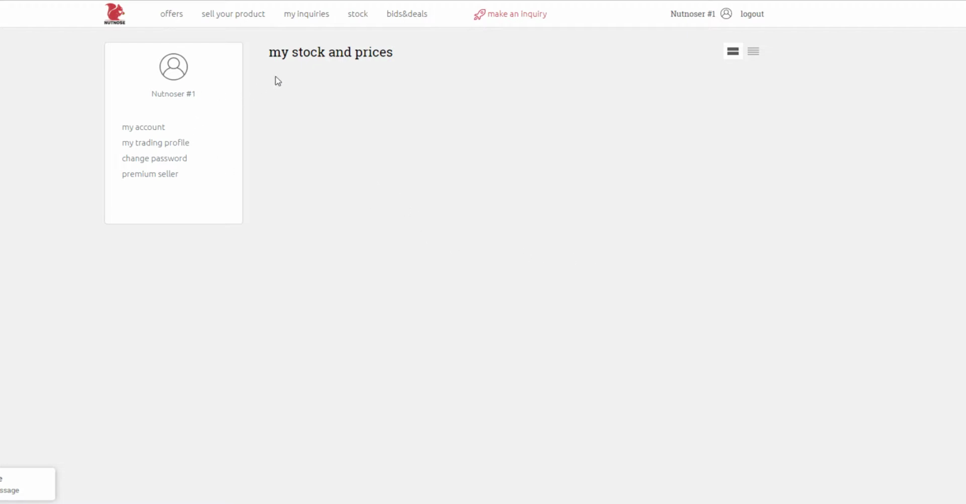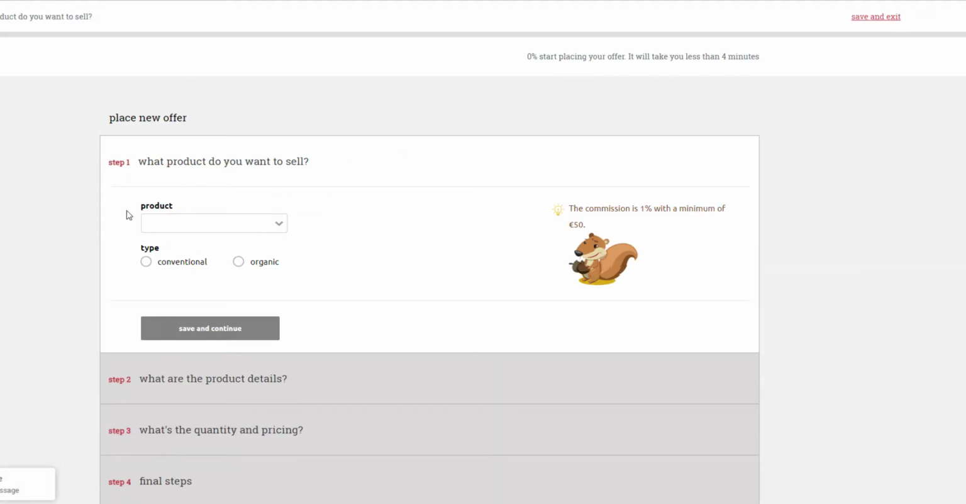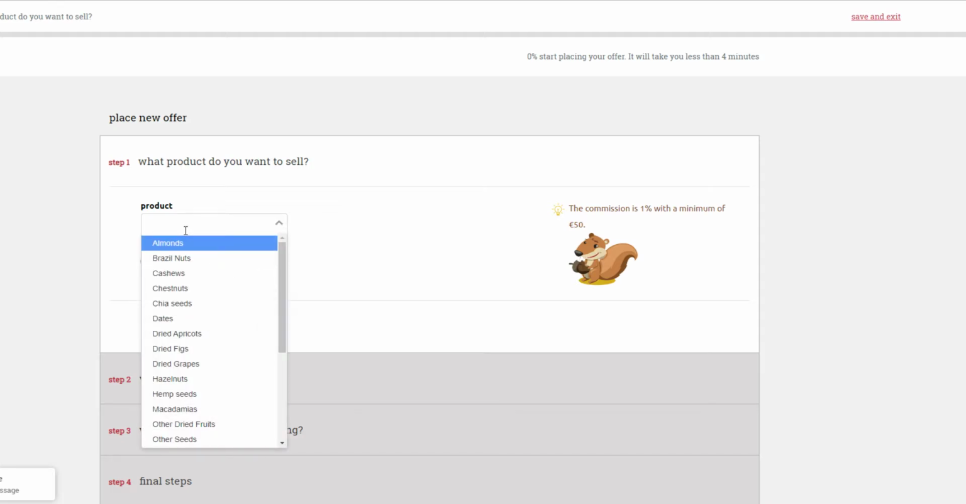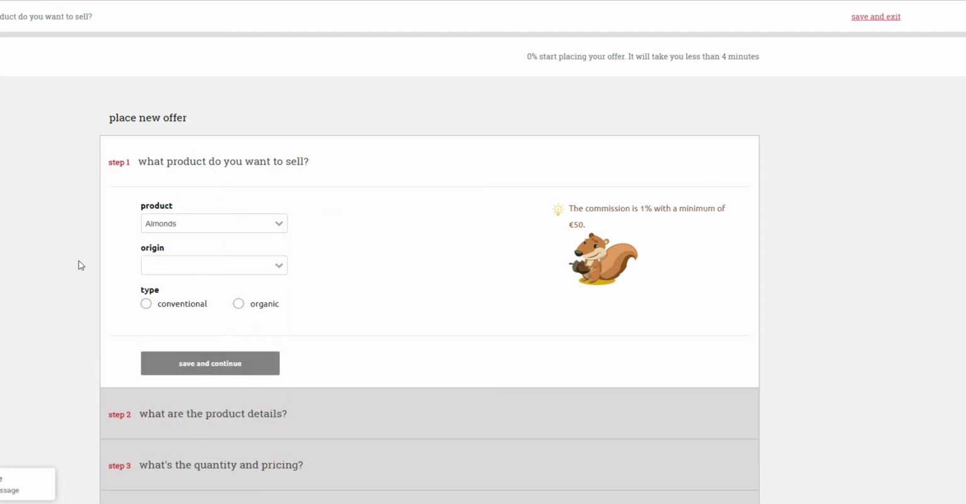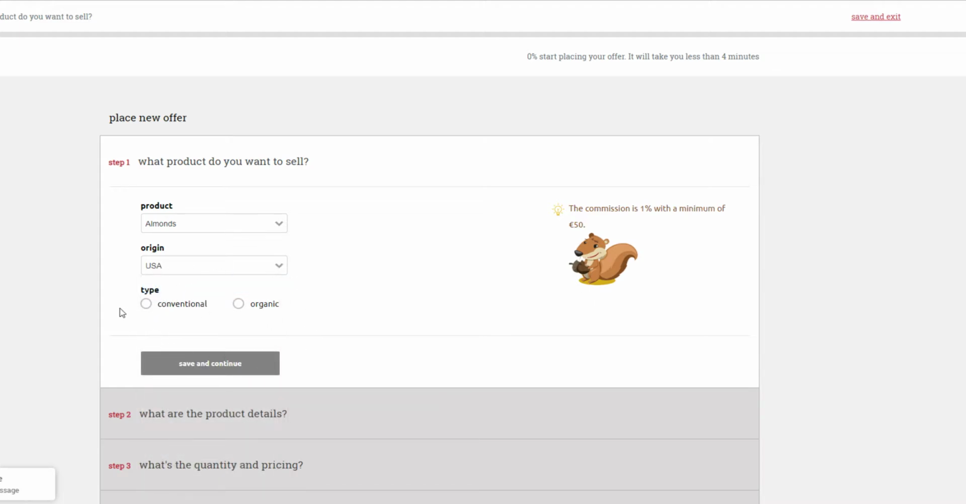Alright, let's get started. To begin, click on Sell Your Product in the top left, and you'll be taken to the Add a New Offer page. In step 1, the system asks you, what do you want to post an offer for? So let's pretend I'm posting an offer for some US almonds. So I'm going to select almonds, I'm going to select USA as the origin, and let's pretend I'm posting an offer for some conventional almonds.